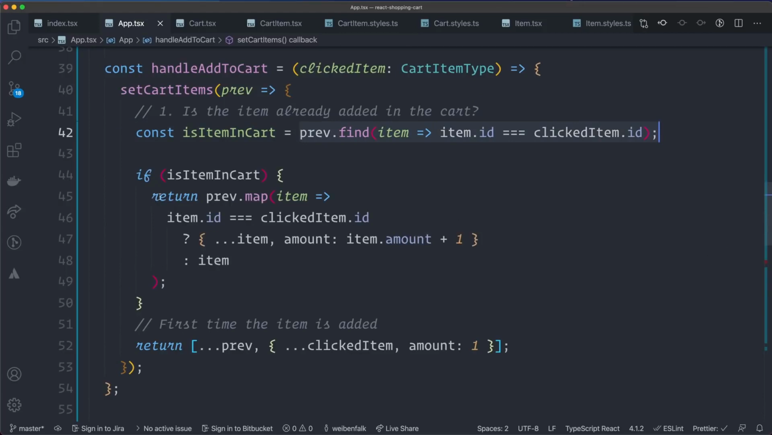And if it exists, I'm going to loop through all the items until I find the item that I clicked on, and I'm going to add 1 to the amount for that one. Otherwise, if this is the first time that we put it in the cart, I return an array with all the previous stuff in the cart. I spread it out here, and then I add this item to the array here, where I spread out the clicked item, but I set the amount to 1.